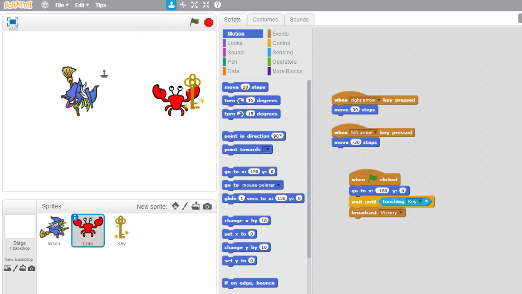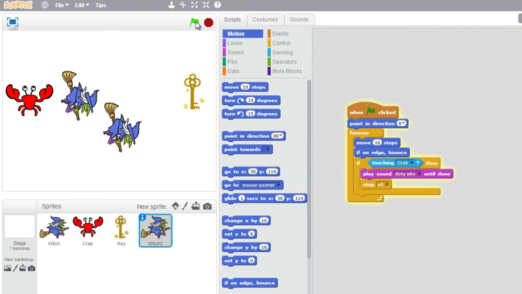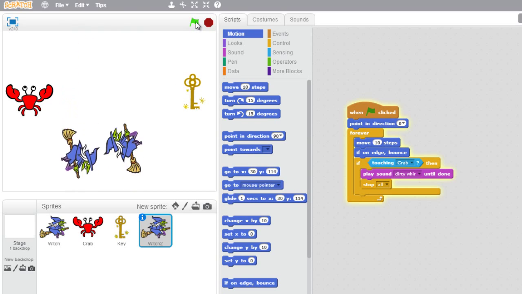Finally, to make the game more difficult, I can add another wedge in the path of the crab. How would you continue to make changes to this game?